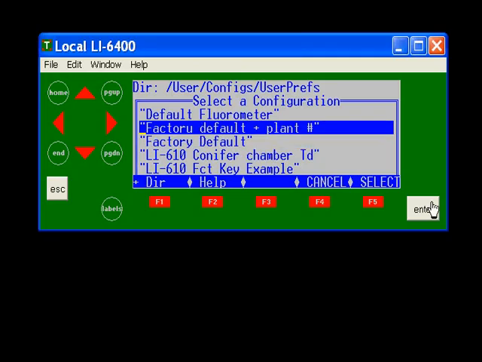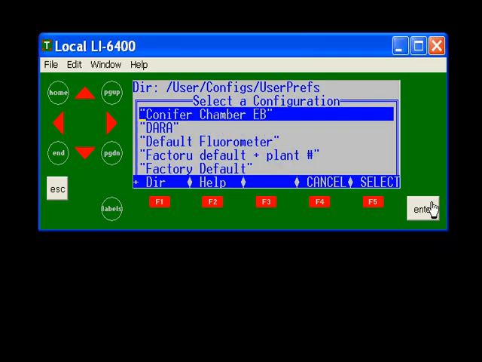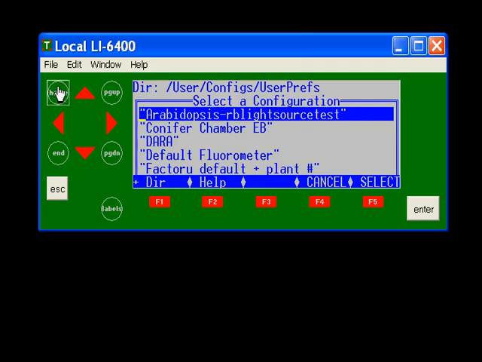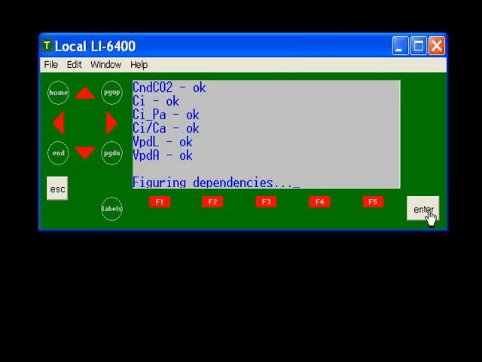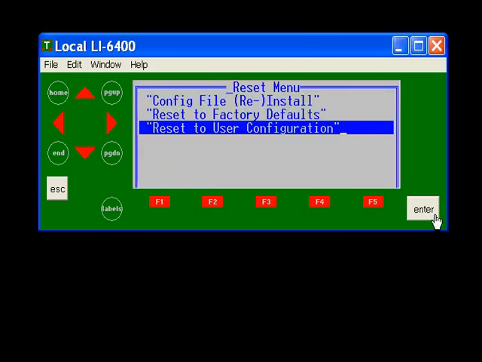Now you should see the option we just installed, 2x3 opaque LED. Go ahead and highlight that and press Enter. You'll notice it goes through a number of calculations on the screen before it eventually returns you to the Reset menu. And what it's doing is actually going through and compiling the code for this configuration.